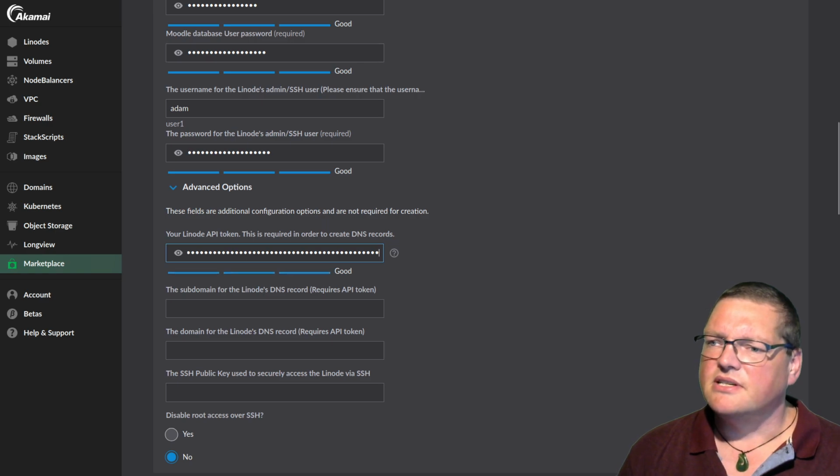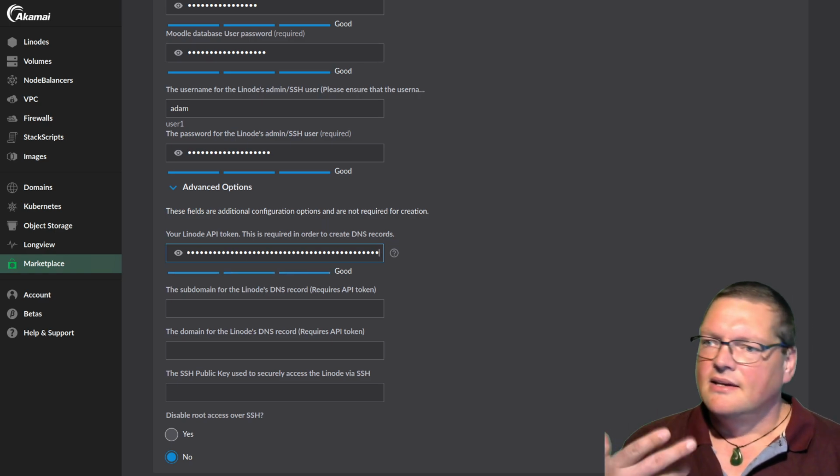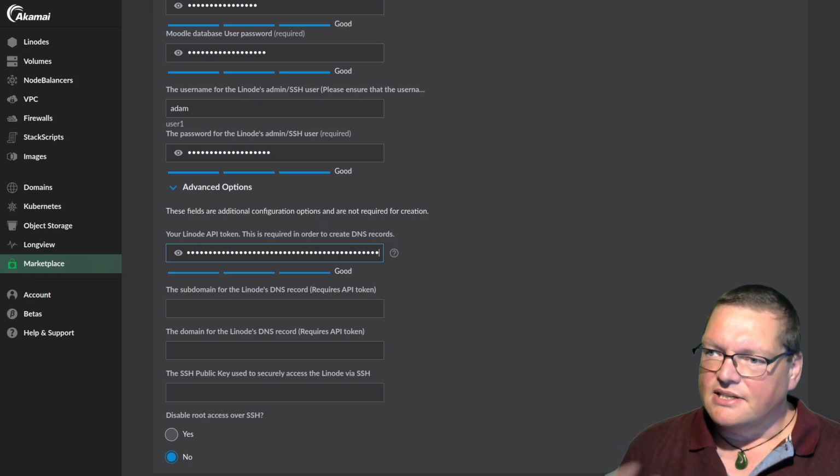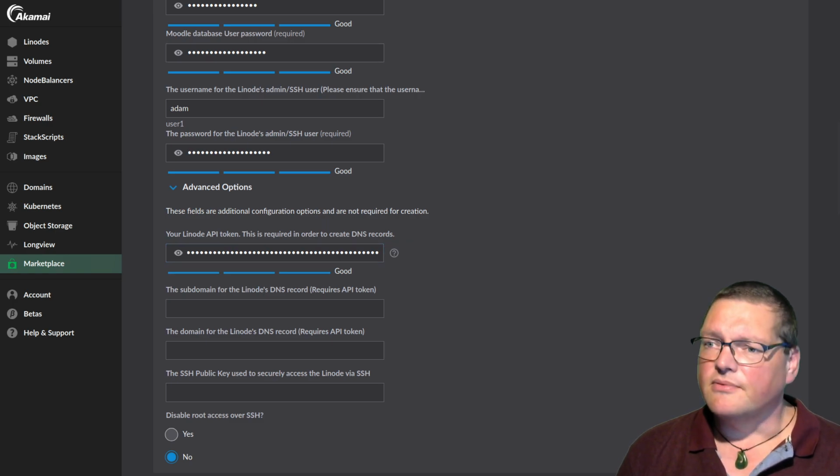What this does is this allows Linode to actually set the DNS records for the domain and everything like that, without too much stuffing around with me. I can just sit back and relax and it'll do it for me. So it's asking for a subdomain. I don't really want to do a subdomain.